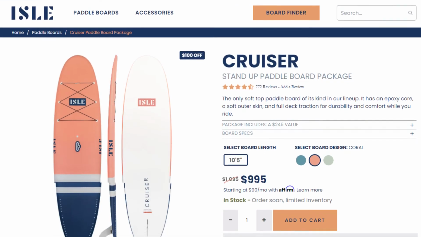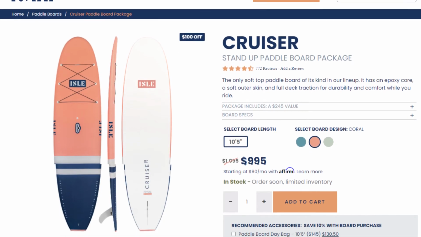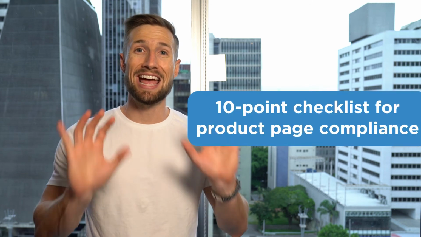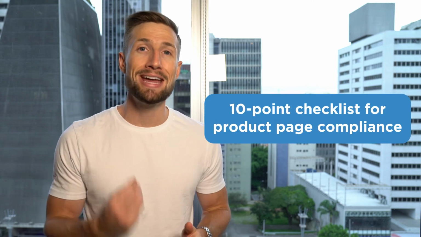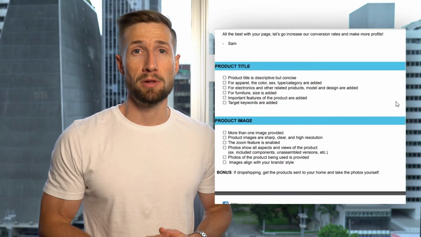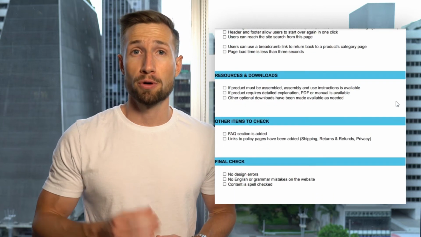Our product page is where we send our Google Shopping traffic. It's crucial we make sure it's compliant to stop any suspensions that could stop our traffic or our sales. Your product page receives extra scrutiny because Google wants transparency on the product itself. We've developed a 10-point checklist that covers the mandatory elements for compliance for your product page. Here it is. You can find the checklist down below to make sure you apply this to your own page, but let's go through it right now.